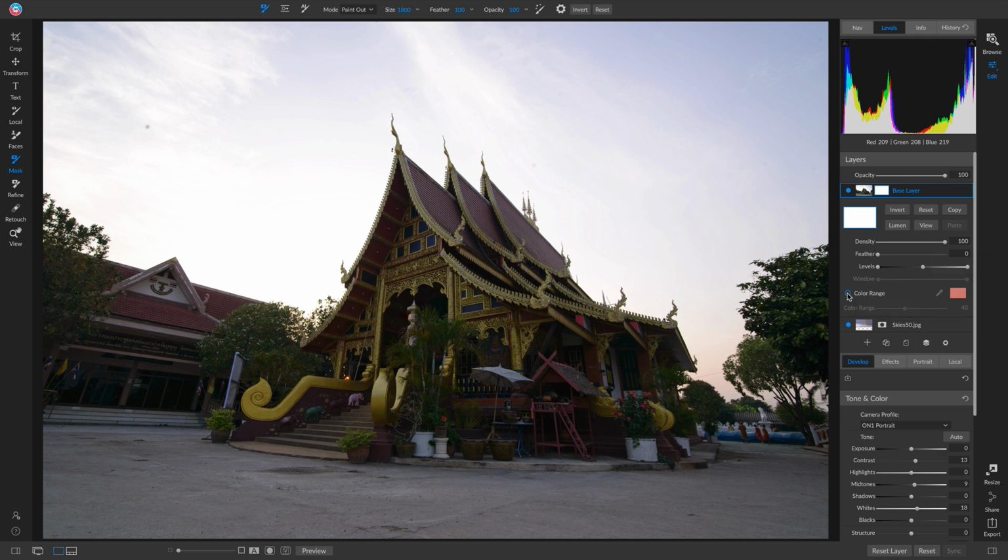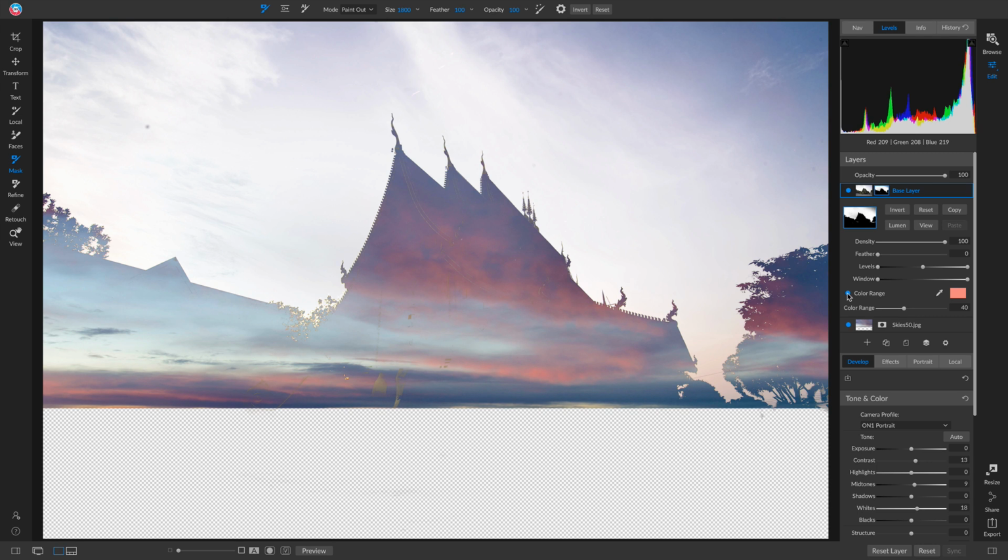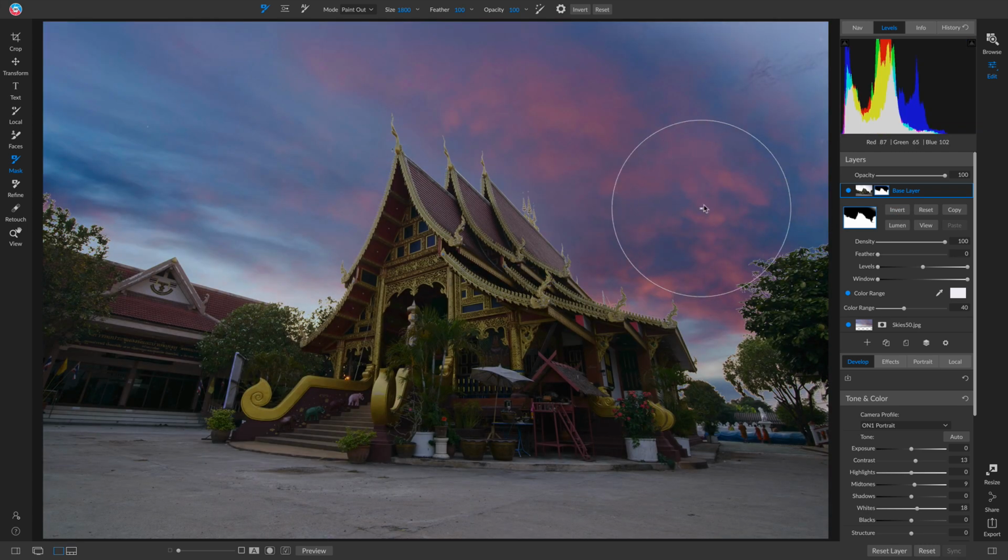So if we click on color range, it's going to create a mask for us based off of this color right here. What we need to do is grab this color dropper. We can pick this color in the sky. And since it's doing the opposite of what we want it to do, it's literally removing this building, we need to invert the mask. And now we have this simple sky replacement right here.